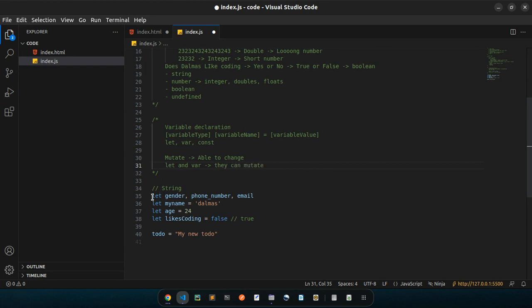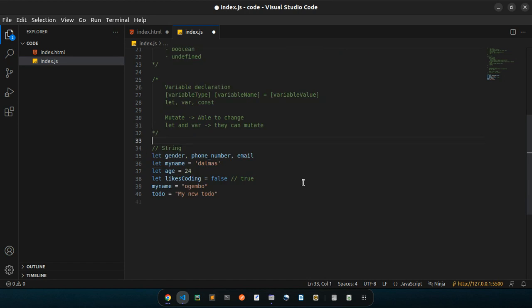So if I say here let my name equals to Dalmas, I can also go down here and say my name is no longer Dalmas but Ogembo. You see, let allows you to mutate, but because we are not logging anything out, we won't see any visible result. So that's the next step. So let and var, they can change. The easier term, they can change.